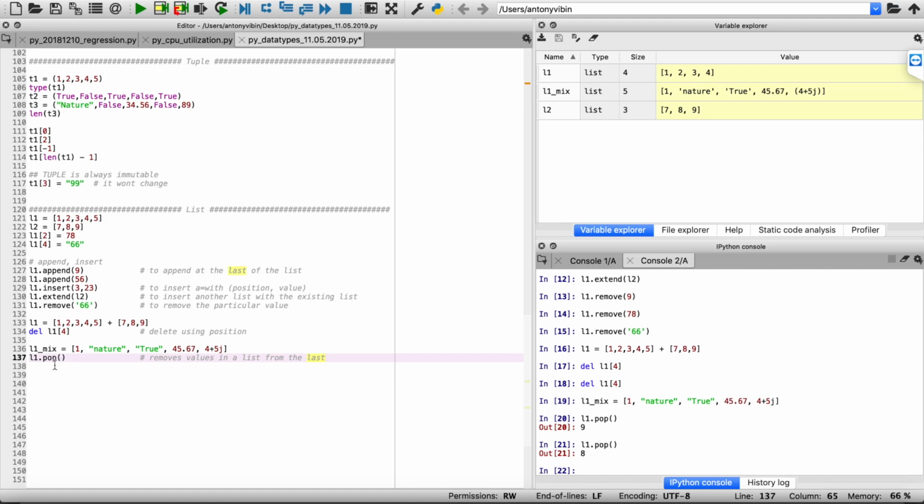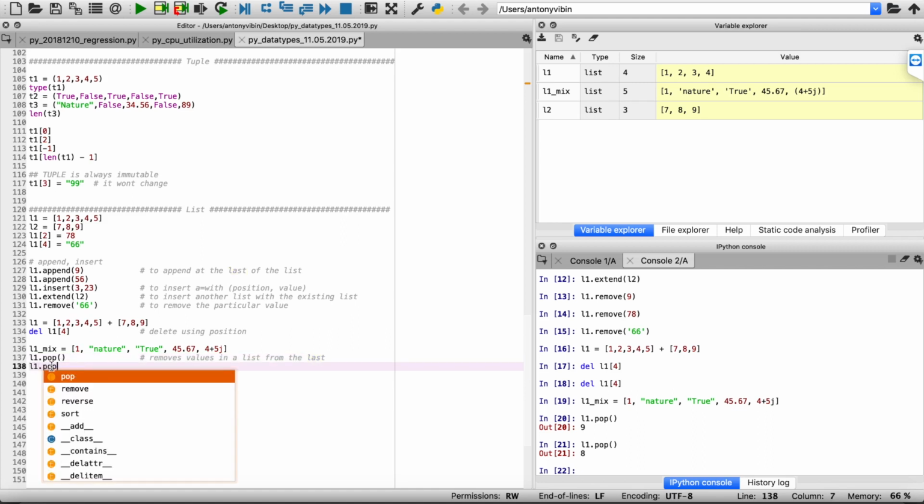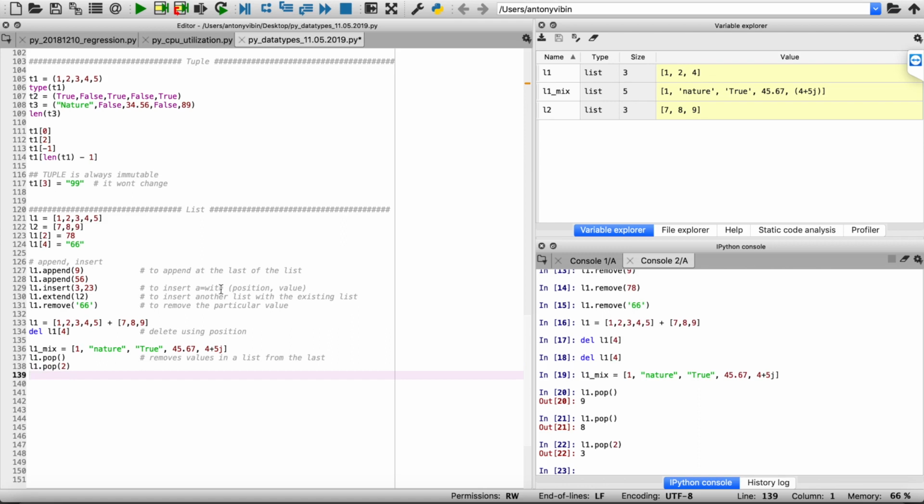Okay, and if I want to remove second position, so second position is 3, yeah, 3 is gone. So similar techniques. Removes using position. Okay.